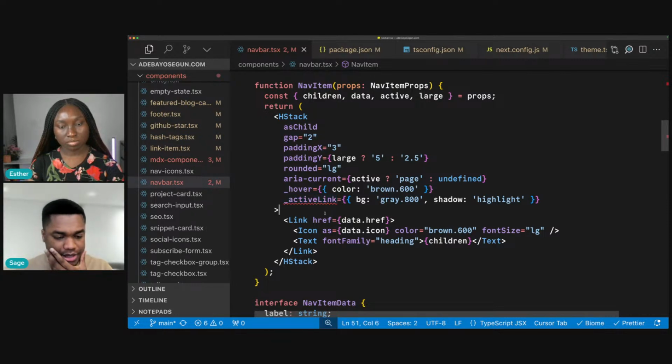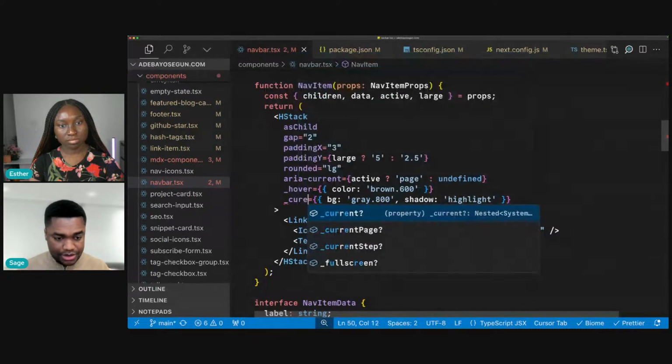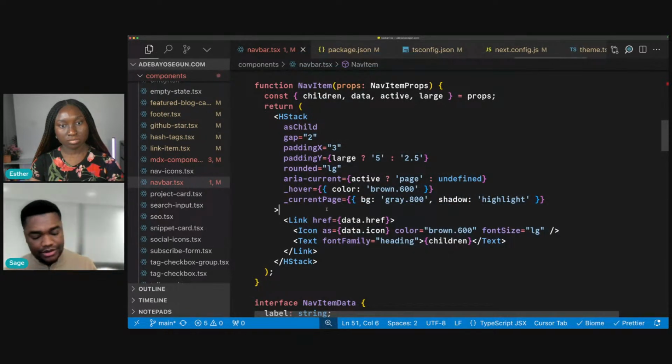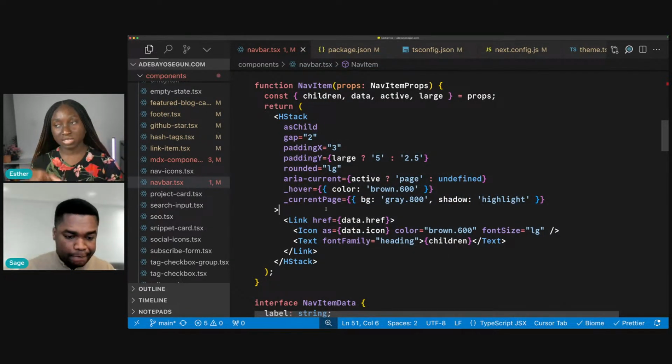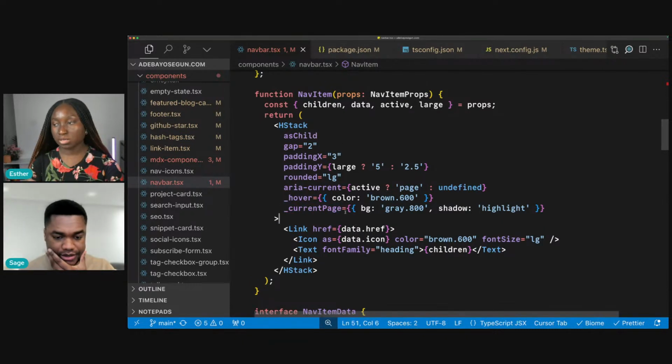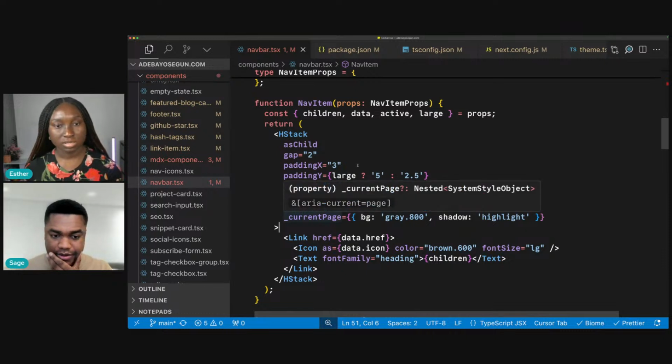Here, this one, active link. I think maybe this should be in the docs, but it's currently called current page. So active link is now current page. Yeah, just take note of this one. We probably want to add that. I just remembered.